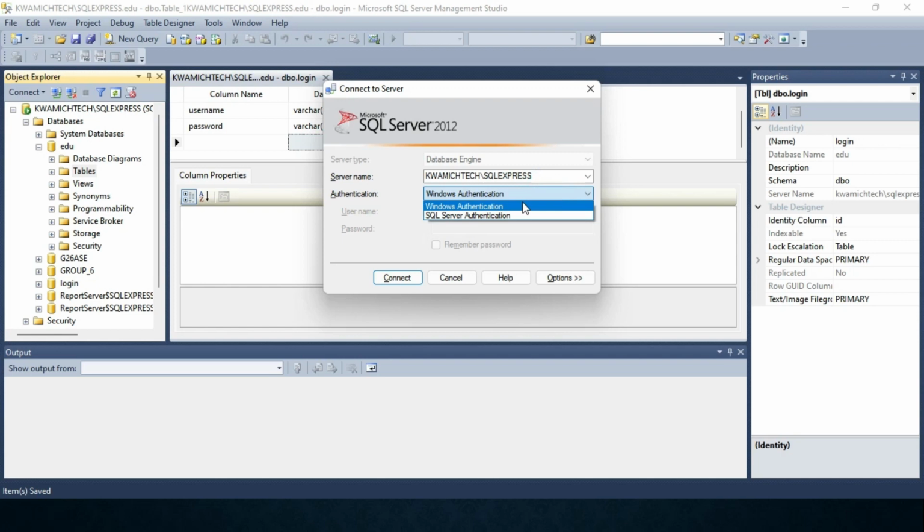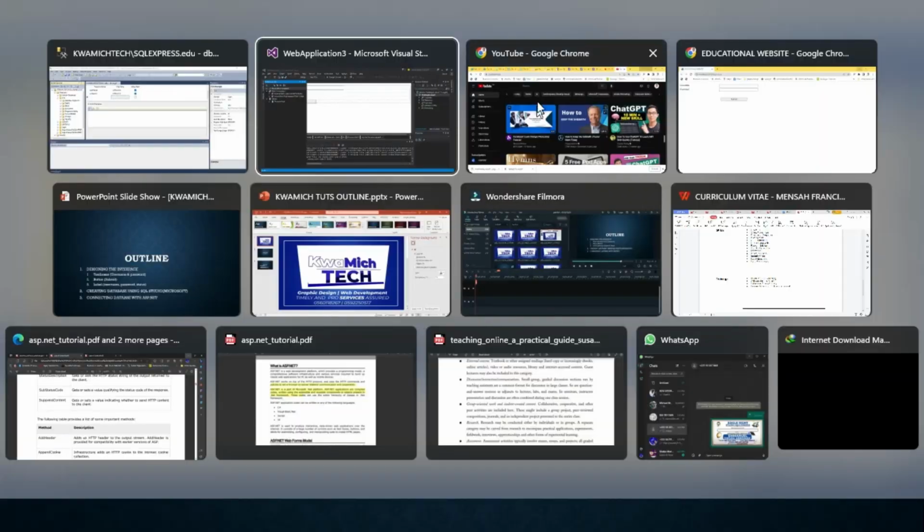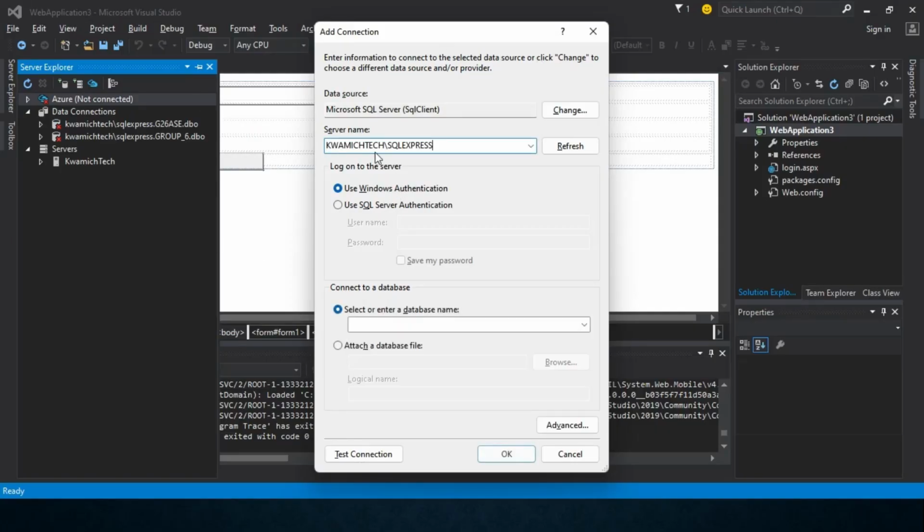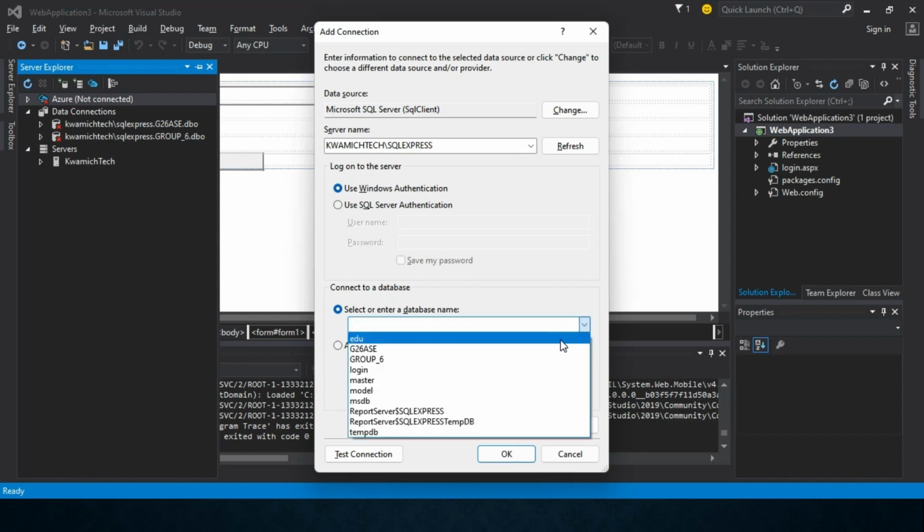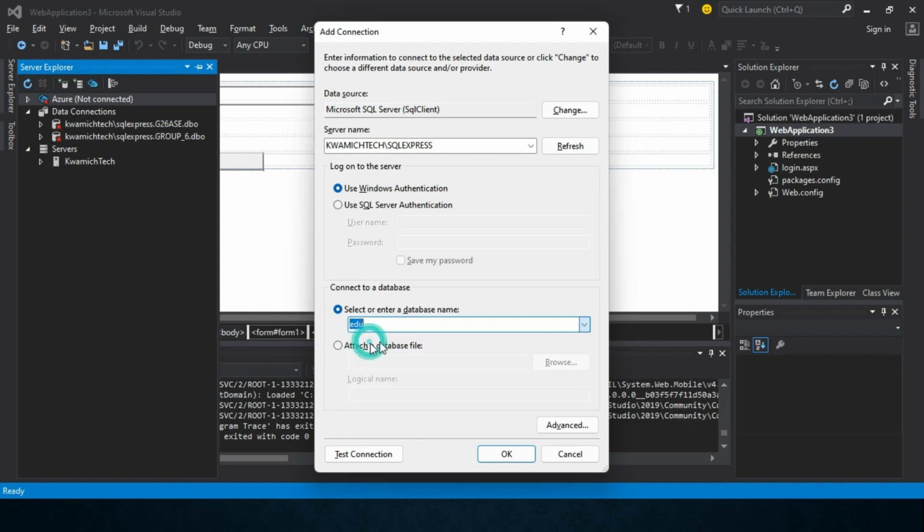But for best programming practices, it's advisable to use a login and a password for sure. But for now, let's use the Windows authentication. So back to our Visual Studio, I'll paste in the server name, and you have to make sure that you've selected Windows authentication, and it will give me all the databases in my particular server. And here, for instance, you are using Edu as the database name.